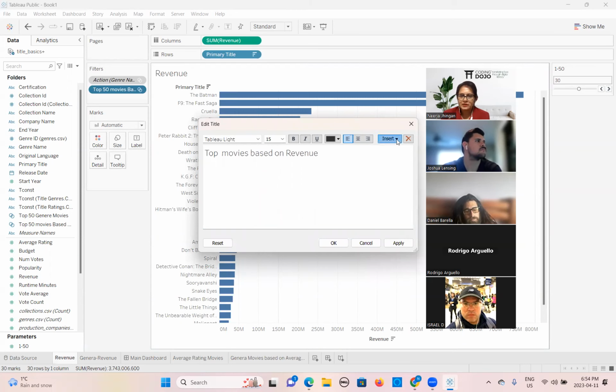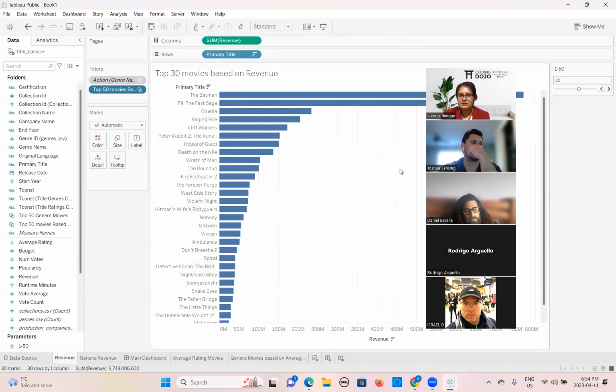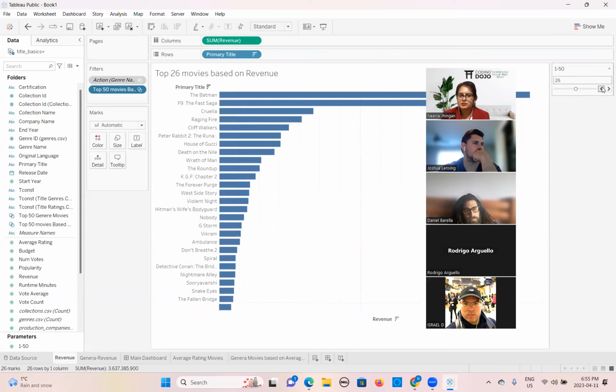You can go here, insert. The parameter you have created is coming here. So you will insert, click on that. Okay, that's it. Apply. Now I have chosen the 30 from here. It is showing me top 30 movies based on revenue, right? Whenever you change, it will automatically change these values. So this is a very interactive sheet you made, using your dynamic title and other filters we have added.